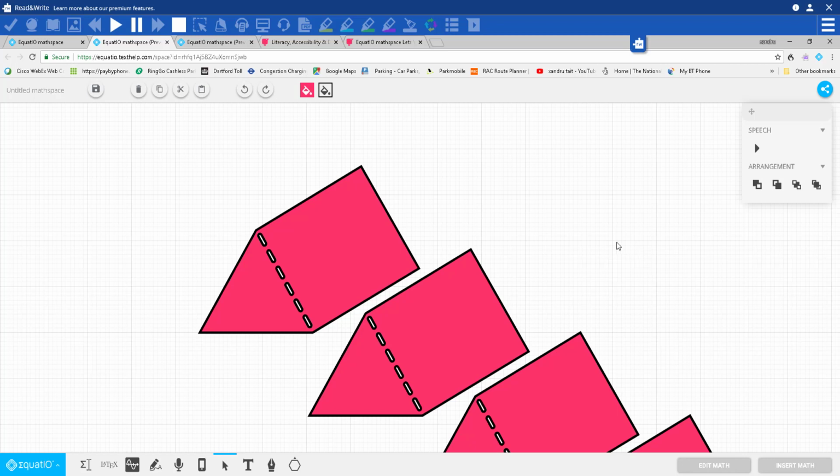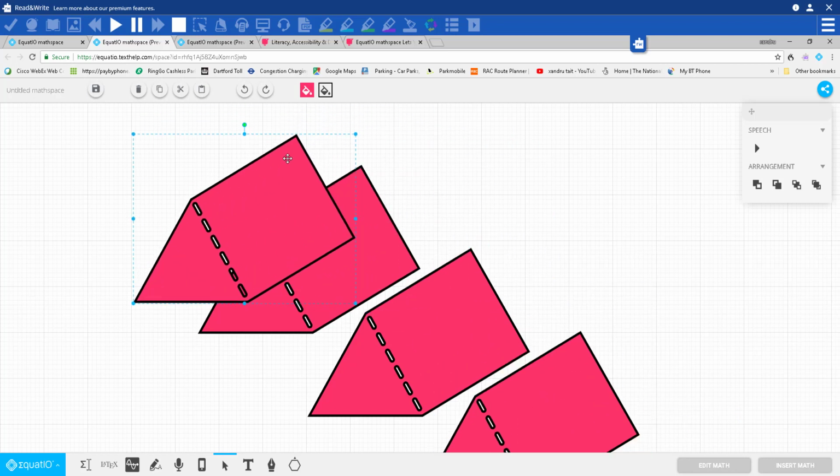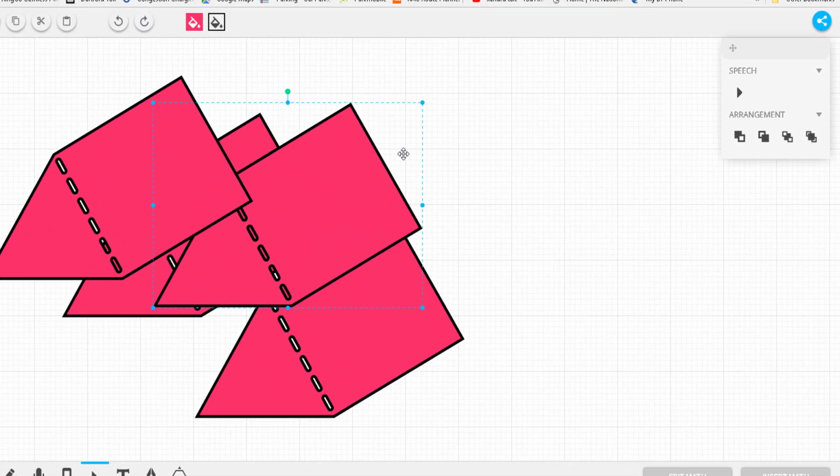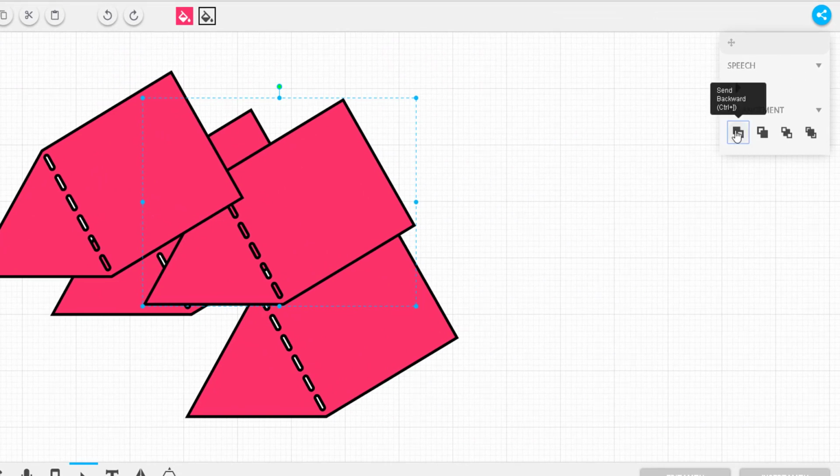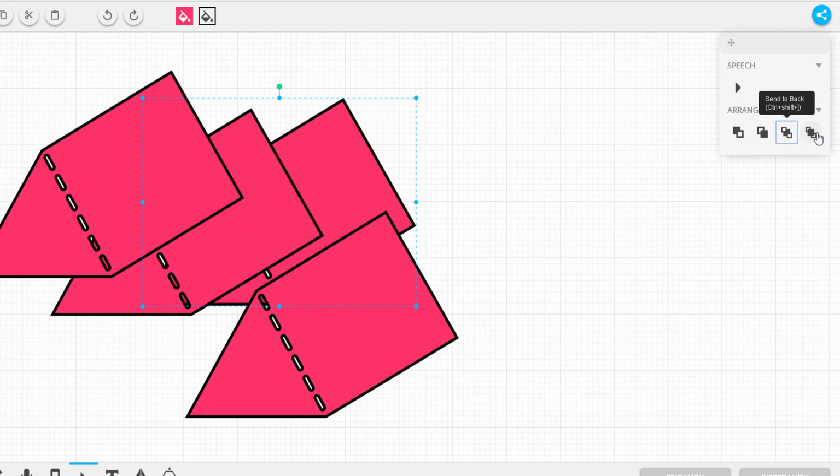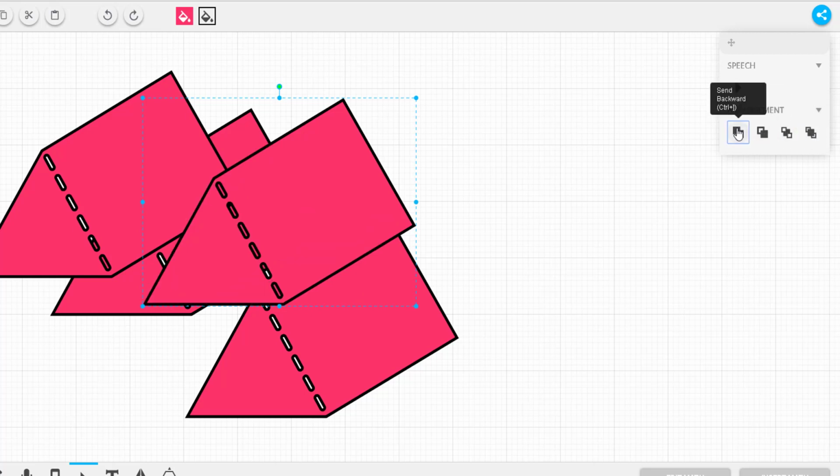Now what I'm going to do is drag them back up here together. I've got an option up here. Can you see where it says send backward? Click on it, and you can send the shapes back or forth depending on how you want them placed within that interface as well.